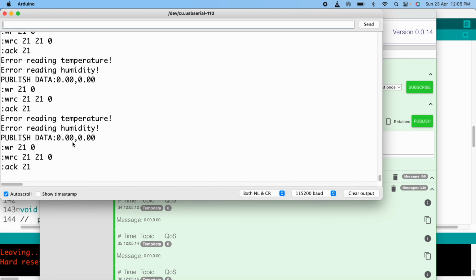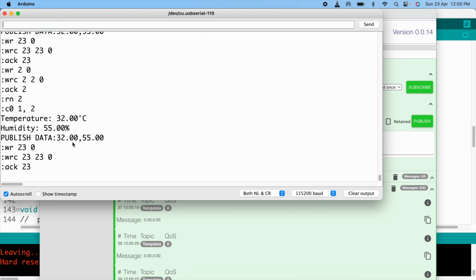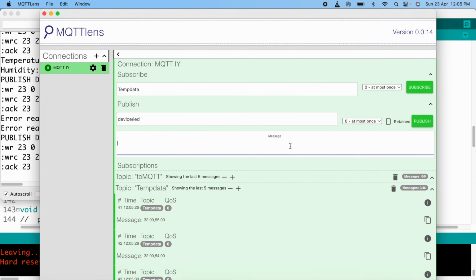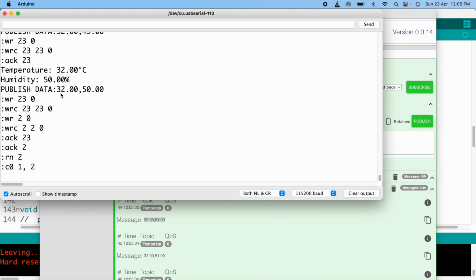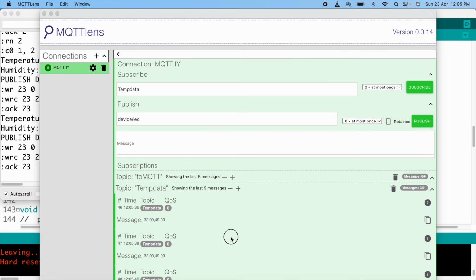In this case, you can do one thing. You can just check your connection, because sometimes connections are loose and because of that it's not working. You can see it's working now, because maybe my connections were loose. Now you can see I'm getting the values 32 and 51, where 32 is your temperature and 51% is your humidity. So this is how we have got that.